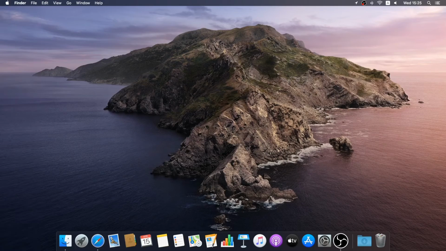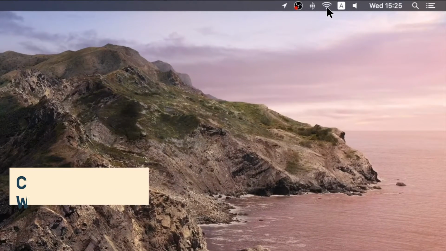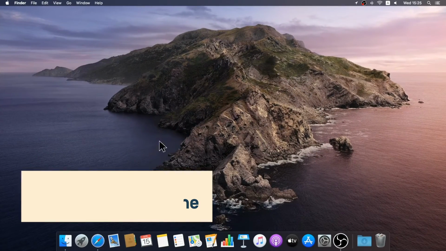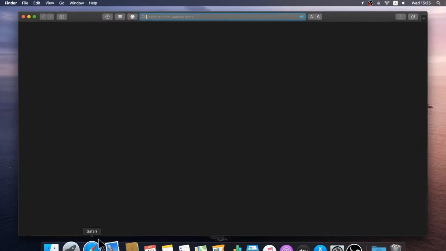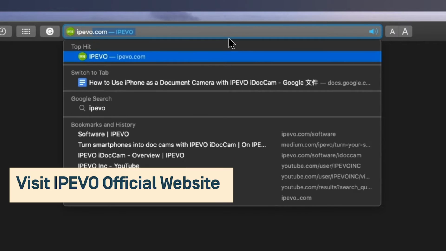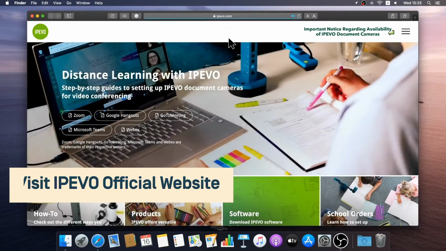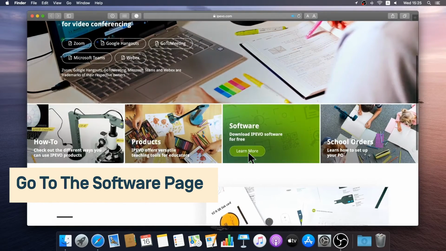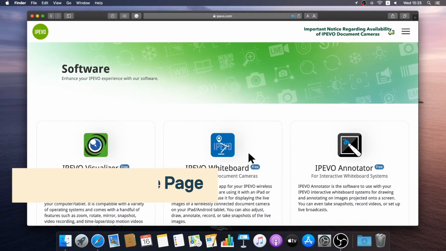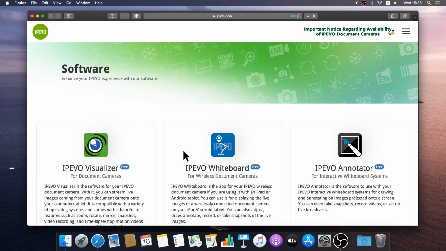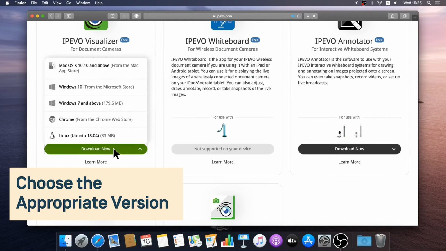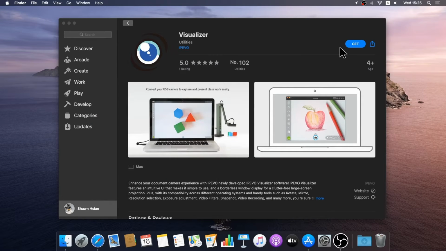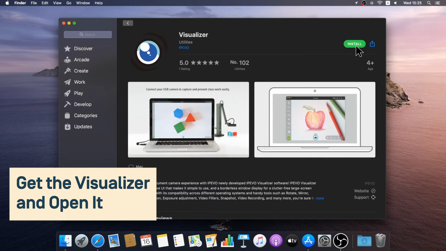Here we use a Mac as an example. Locate the Wi-Fi settings and make sure to connect to the same Wi-Fi network as the iPhone. Then, open a web browser and visit IPEVO.com. Go to the software page, locate IPEVO Visualizer, and choose the appropriate version. Then download and install IPEVO Visualizer and launch it.